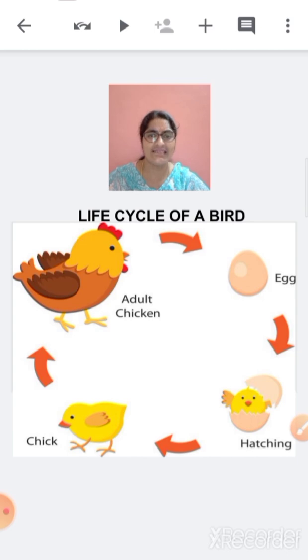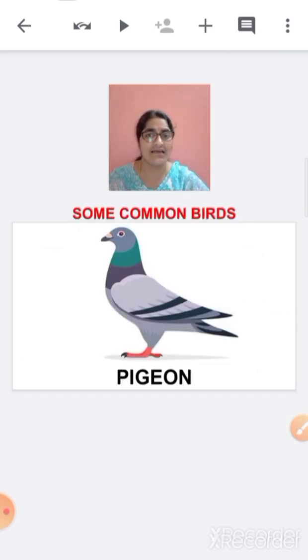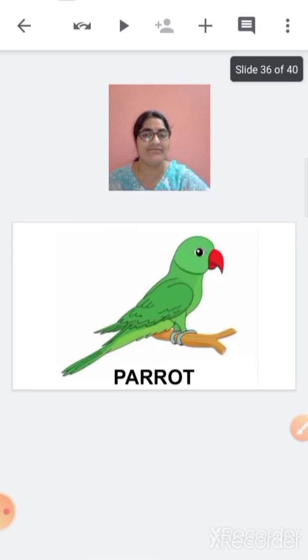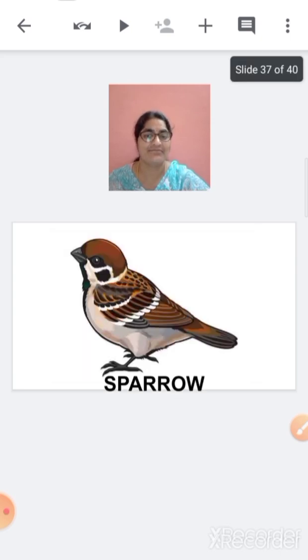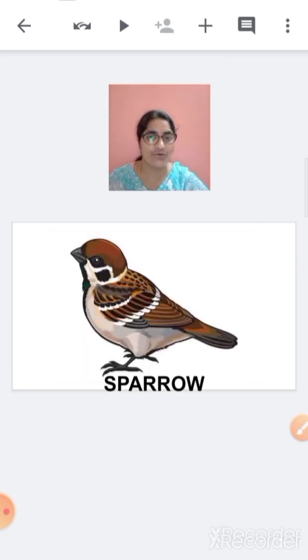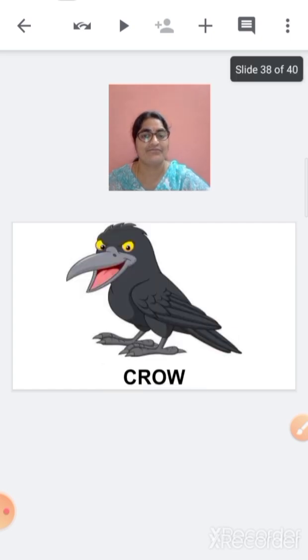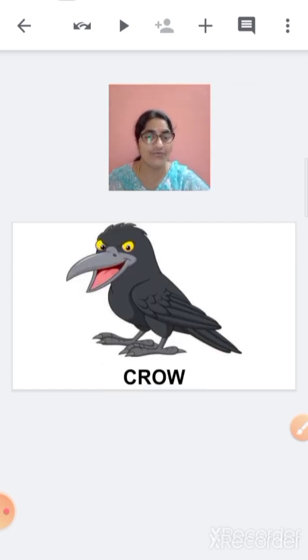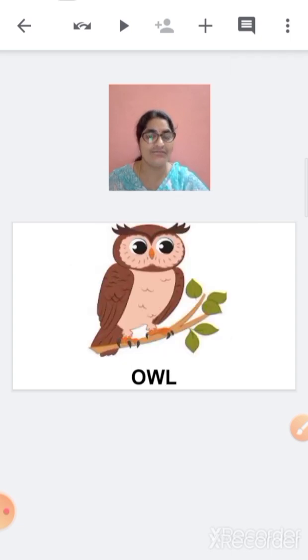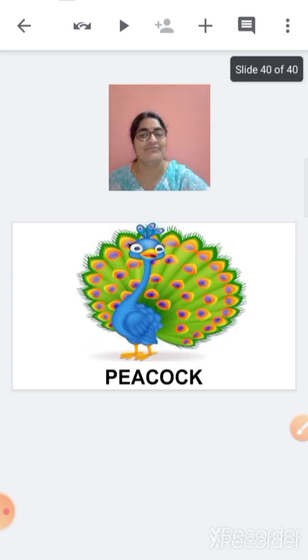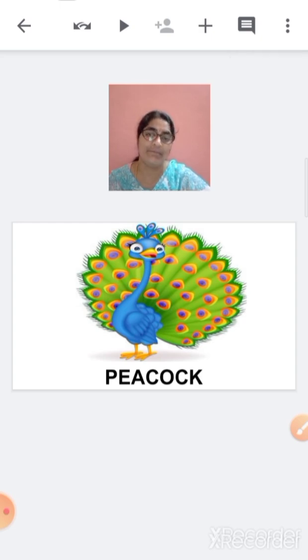Now let's see some common birds. Some common birds. Pigeon, parrot, sparrow, crow, owl and peacock.